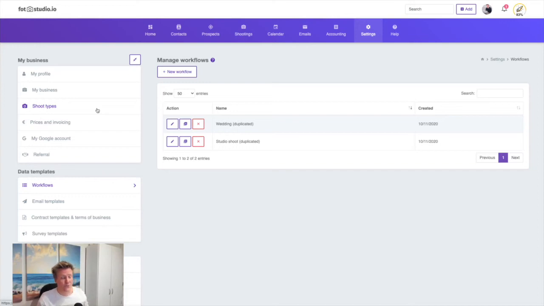Okay, so a very, very important part of Fotostudio is the workflow because it will make you earn a lot of time. But of course, you first have to think a little bit about it. I mean, not in terms of Fotostudio, but in your own work. How are you working today?